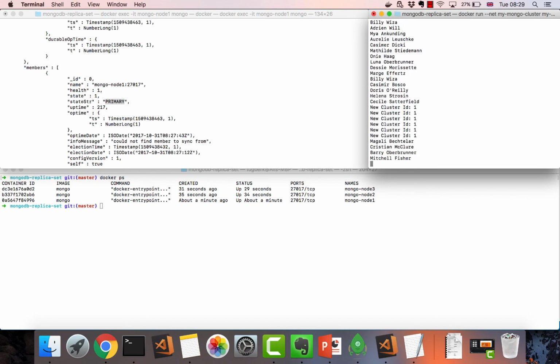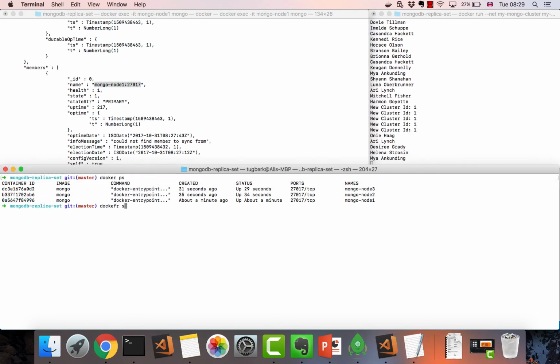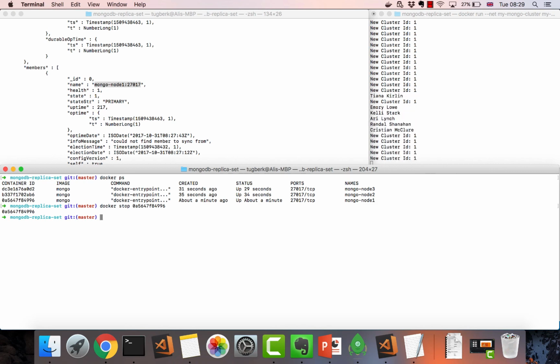First of all, we need to look at the output of the rs.status command we have previously run in order to identify the primary node, which is node 1 in our case. Secondly, we need to get the container ID for that node, which we can see here. And now I can run docker stop command to stop the container. And you will notice on the right hand side at the top, our application will gracefully recover and start reading data from the other primary node, which will be elected shortly. As you can see, we started getting the name.